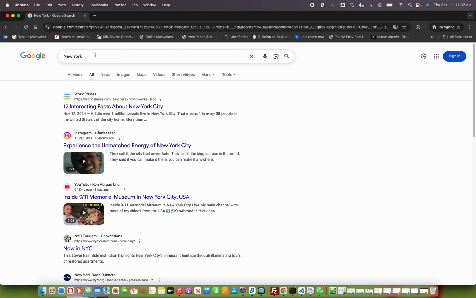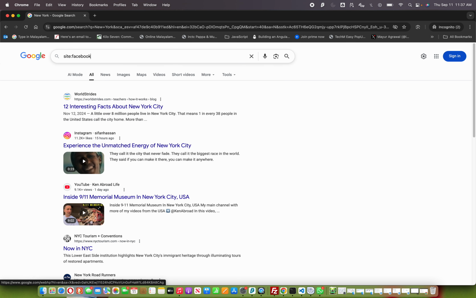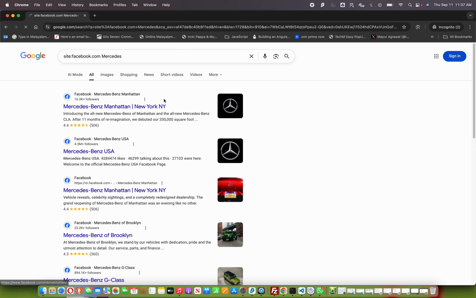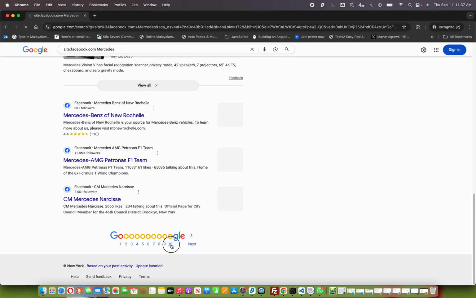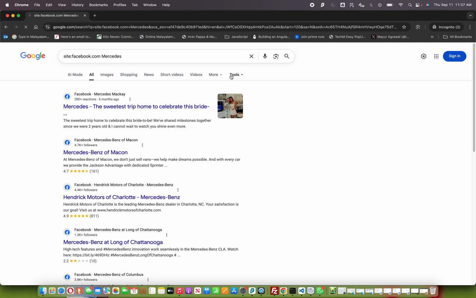And for any specific website, if you want to find how many results are there for a specific keyword for any particular website, we can do something like site:facebook.com, enter your website like this, or any website, and type Mercedes. So the normal results we can see here, and the number of pages, and the total results we can see from here.